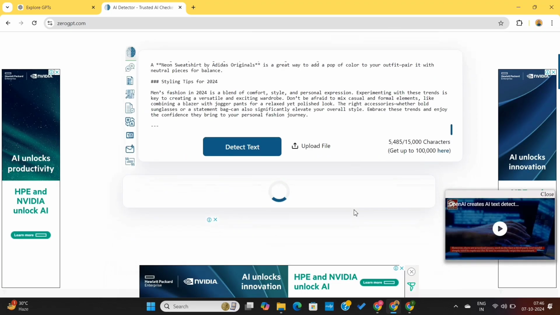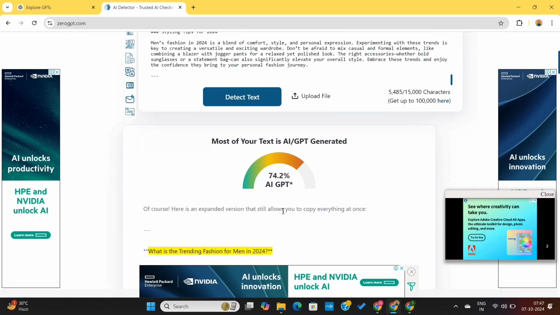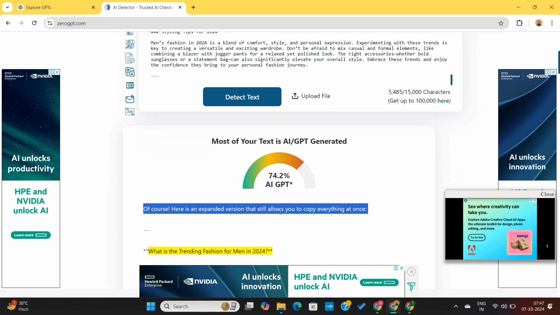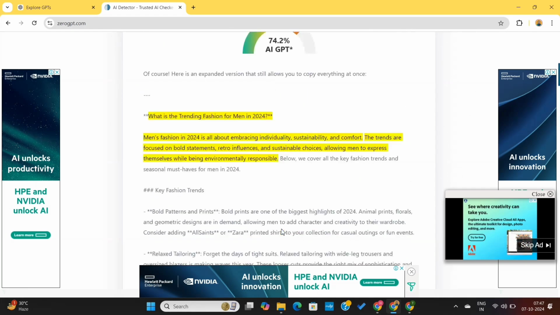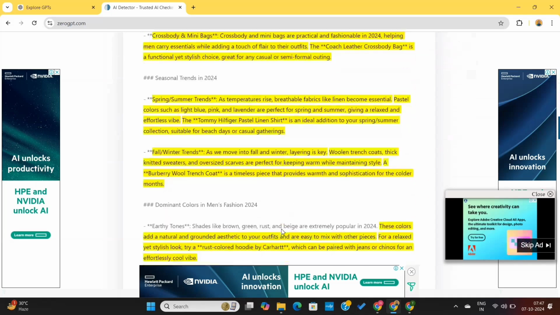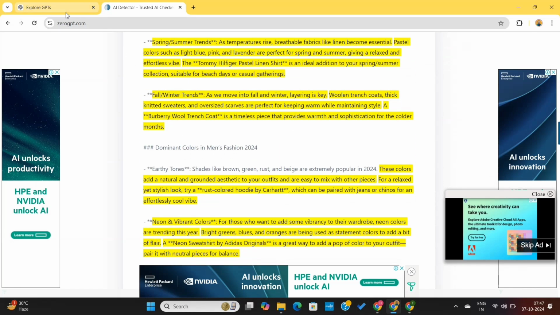And as you can see, ZeroGPT has detected that over 70% of the content is AI generated, which means that we can't simply put this article on our website. Instead, we need to make some changes to this article and make it more human-written.